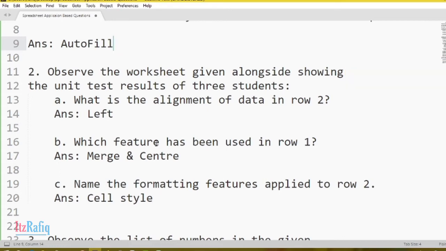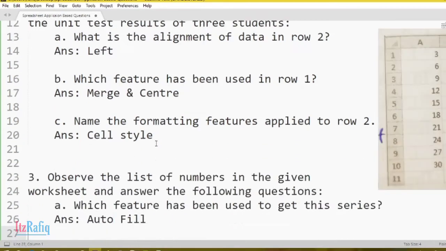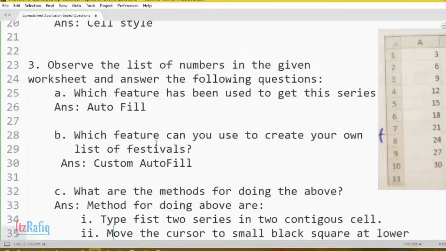Now we'll move to question number 3. Here also you can see one picture on the side of the screen. From that picture you have to answer. Observe the list of numbers in the given worksheet and answer the following questions. In the list the numbers are given as 3, 6, 9, 12, 15, 18, 21, 24, 27 and 30. Which feature has been used to get this series? This is a table of 3, so to get this series we can use autofill.